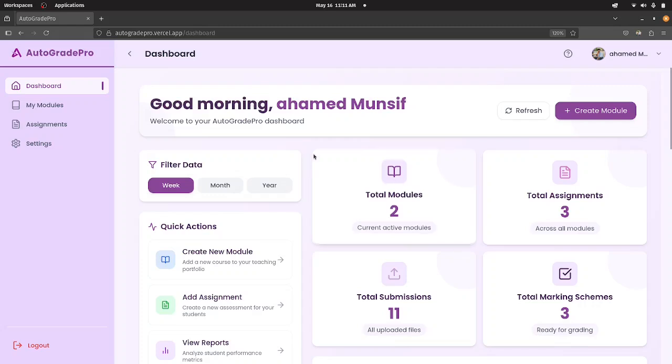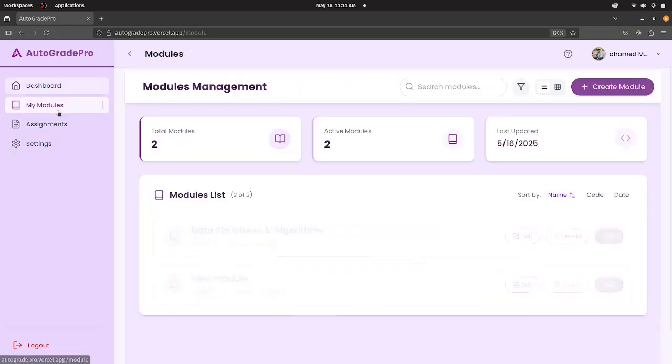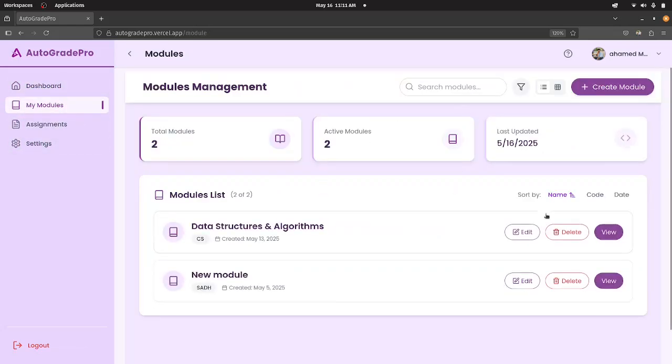So we will go through the core functionalities and how AutoGradePro works now. Then we will come to this dashboard and the other assignment and settings pages. So we'll move to the module page. This is the main part where a lecturer will start with our application. This is the module page where a lecturer who teaches different modules in different universities can manage multiple modules. This is the button where you can create a module.